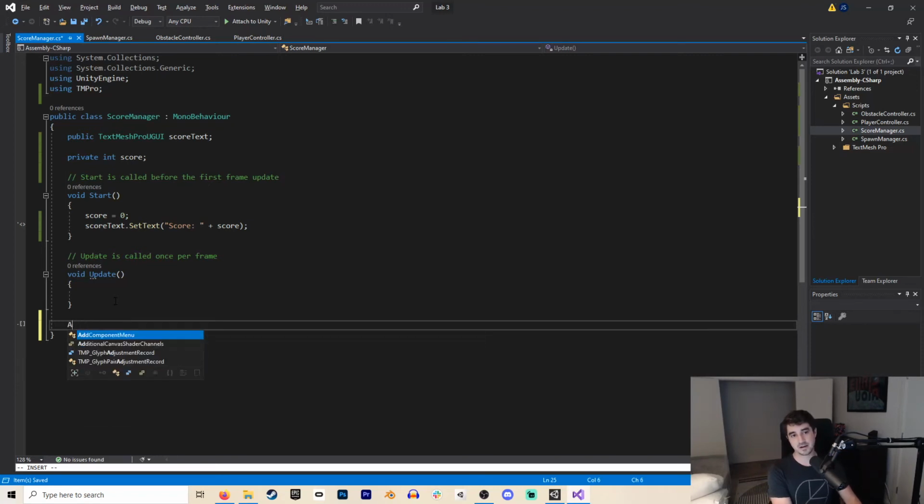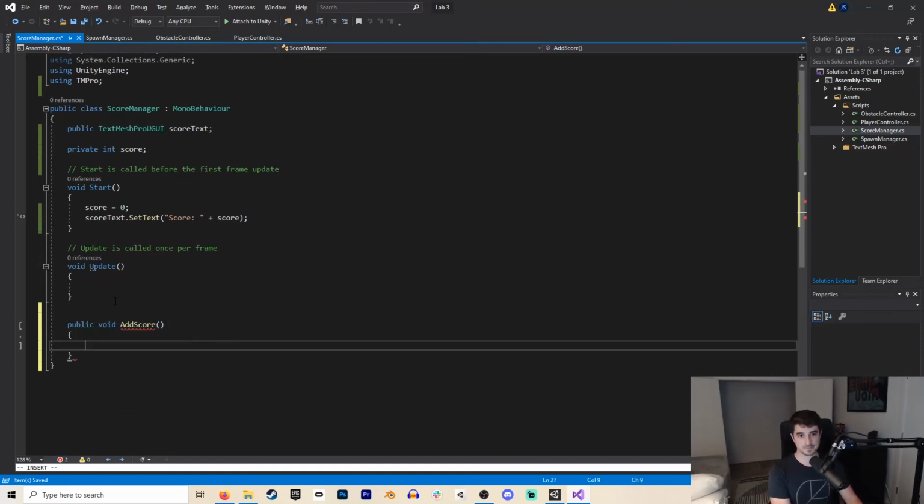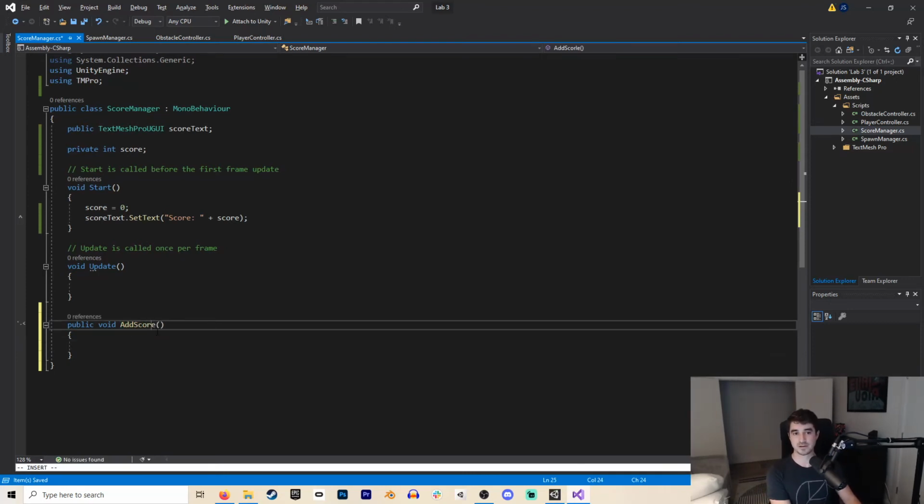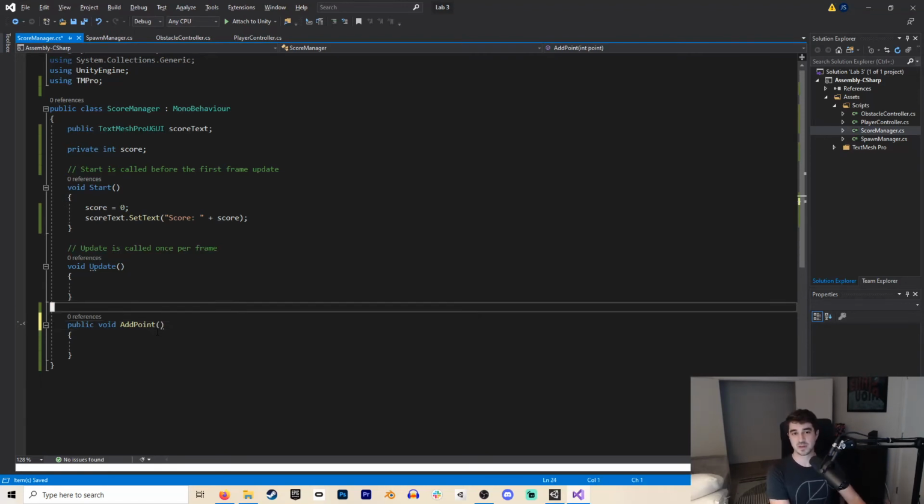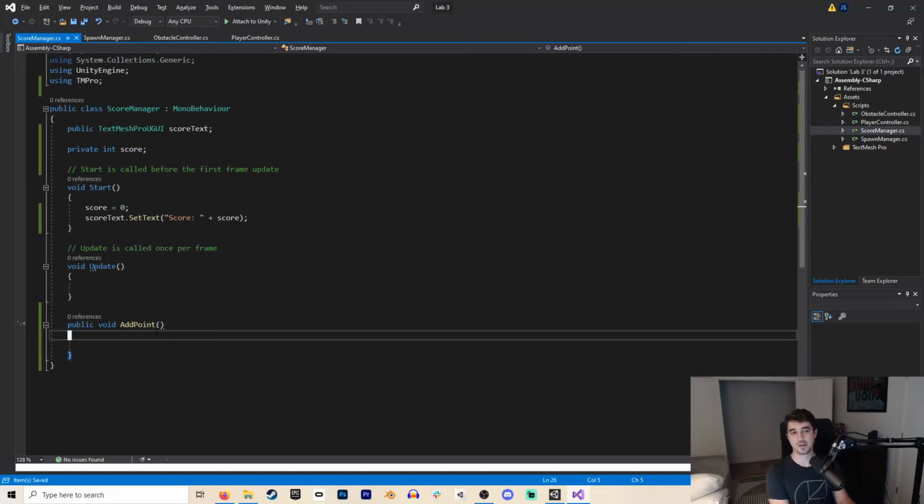To do that, I need to make a public method. It doesn't need to return anything, and it's called add score. Or let's call it add point. If I instead wanted to have variable amounts of score that they could detect, I could have this take in an argument for how many points it adds. But for this simple game, we're just going to assume that it always adds 1 point and not worry about it.